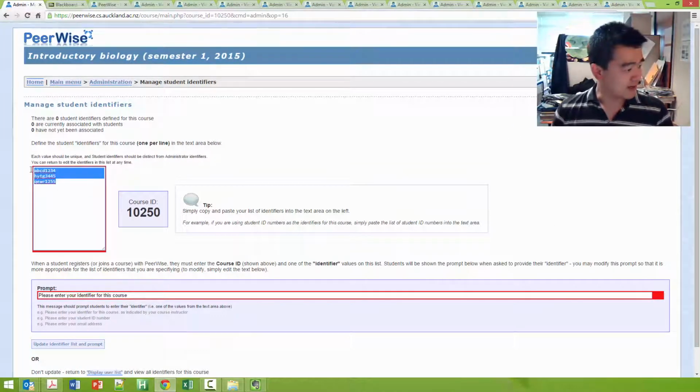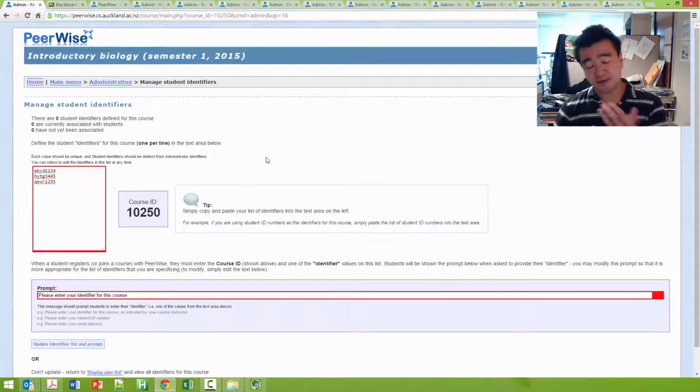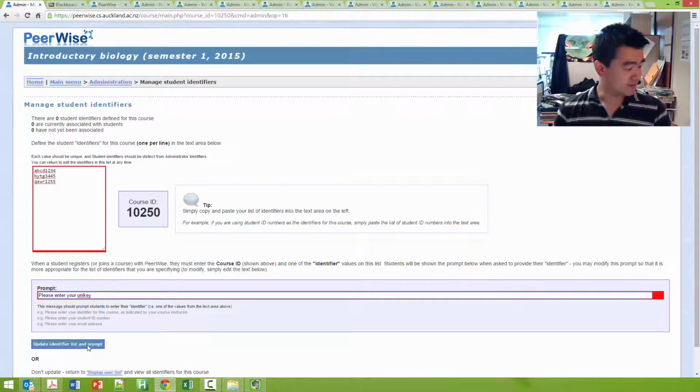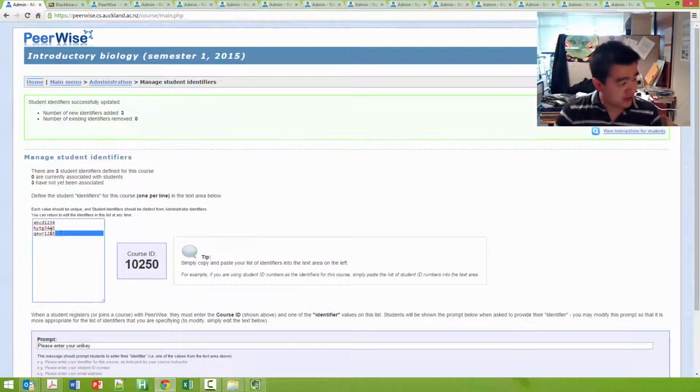And so once you've entered a bunch of the student identifiers, and again you can probably paste this from a spreadsheet or a CSV that you download from Central Systems, you can change this prompt over here. And so, for example, please enter your UniKey for this course. Please enter your UniKey, and then let's update this prompt. Okay, and now what we've done is we've essentially added 3 student identifiers who are allowed to actually access and link this course with their own PeerWise account.